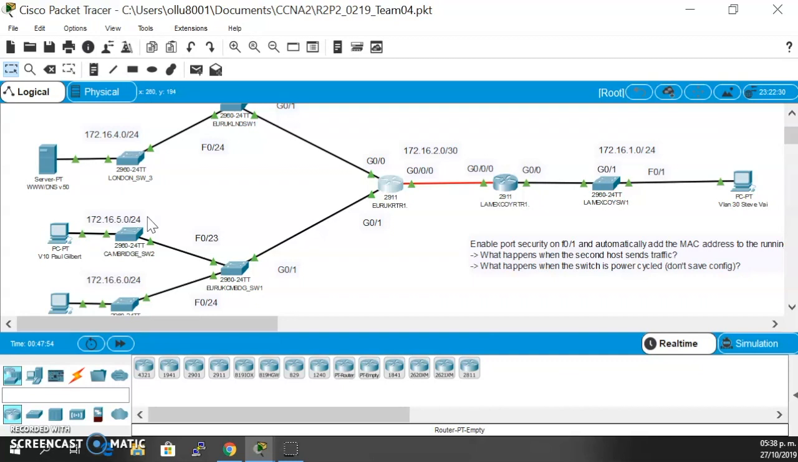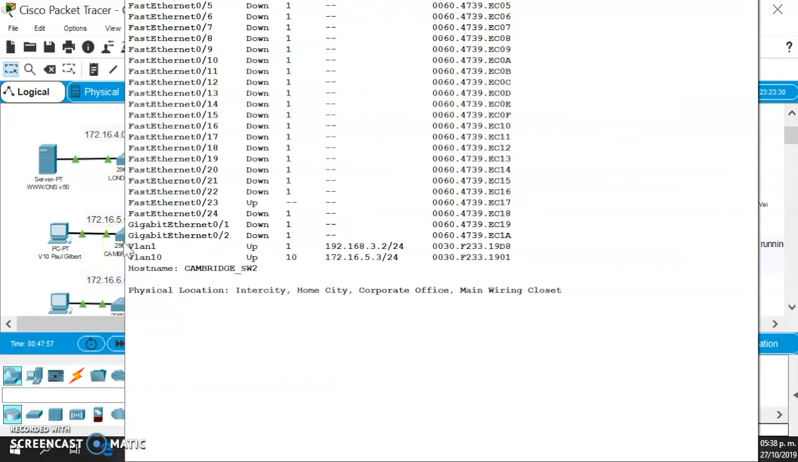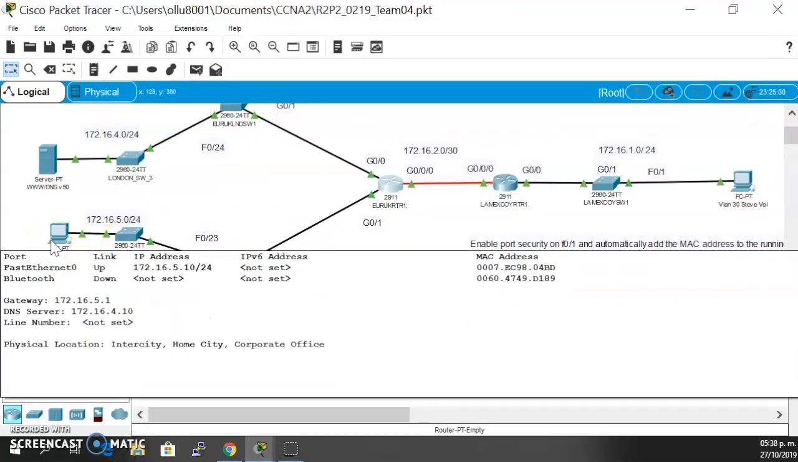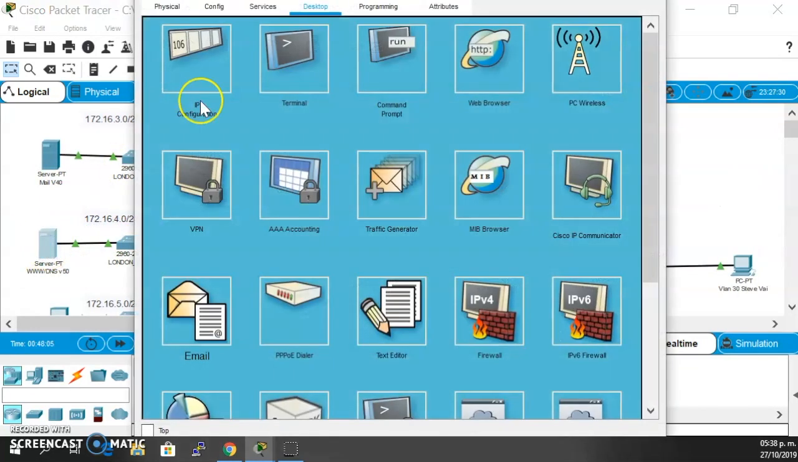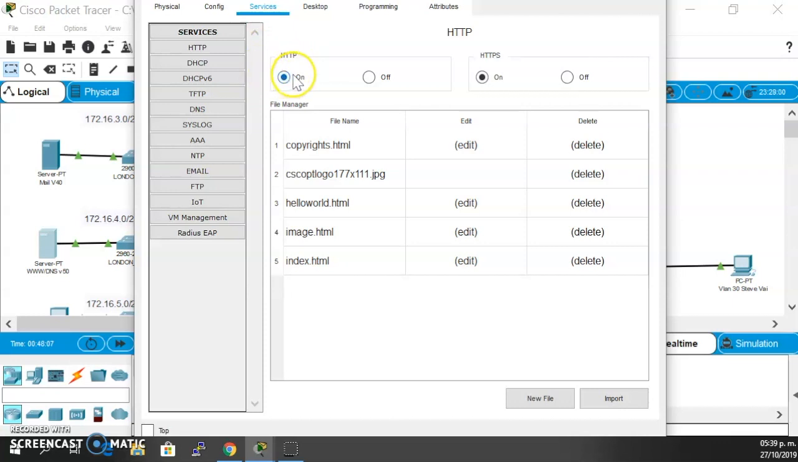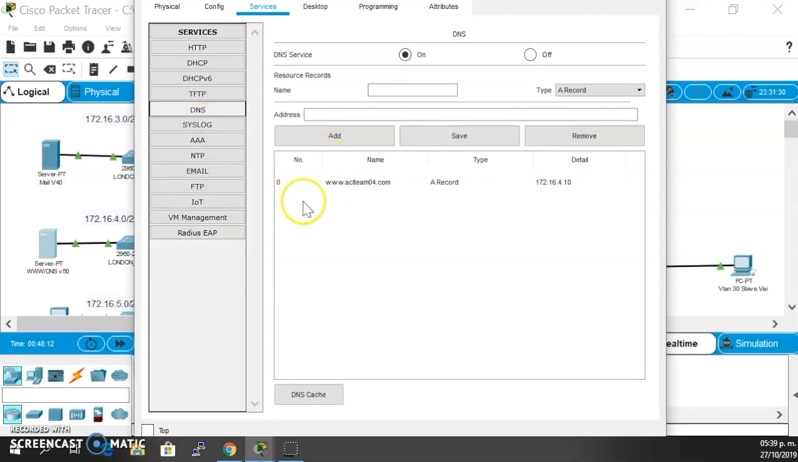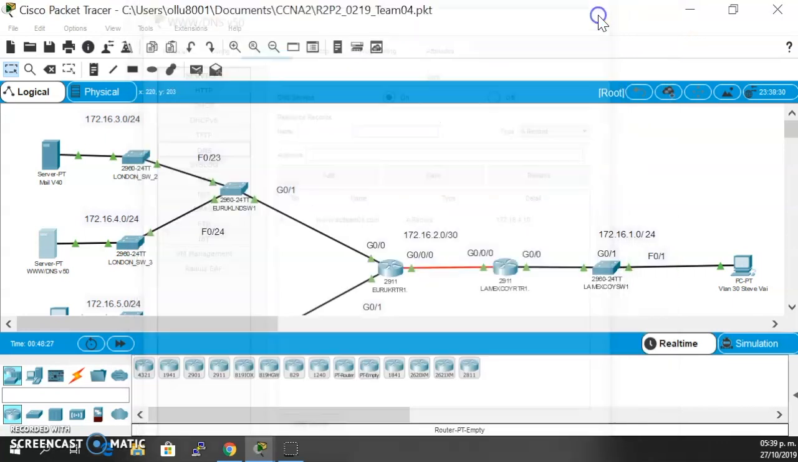The next step is configure the web server with the domain www.aclteam04.com. So let me show you how this is set. Under services, you can see HTTP and HTTPS is already enabled. The DNS is set with aclteam04.com and the IP address is the same for this server. You can see I'm using 172.16.4.10. That is the one I configured here. So let's go to the next step.